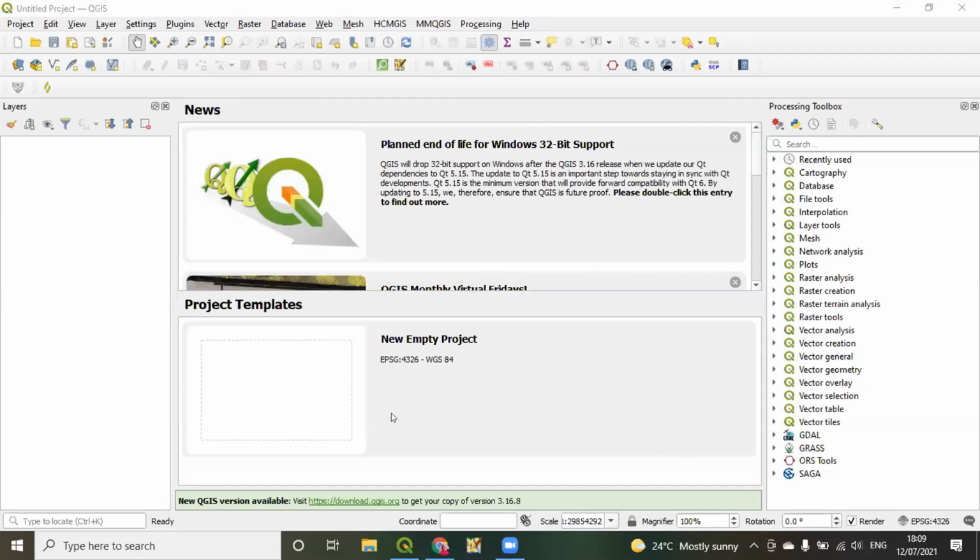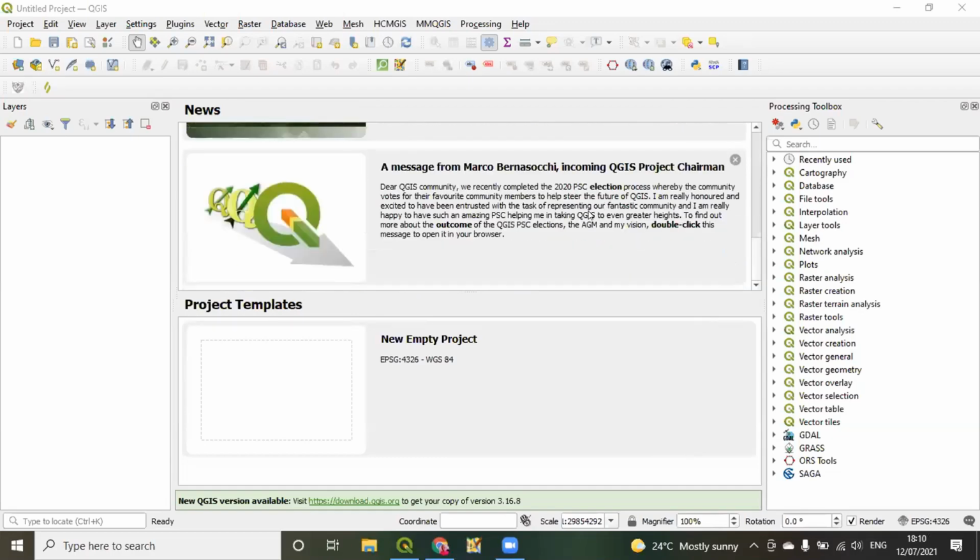You have this panel here. It will bring you the news. They can give you the current updates if available, current promotions going on in QGIS. You can always find them here on login.